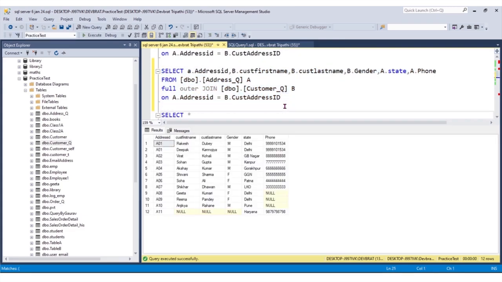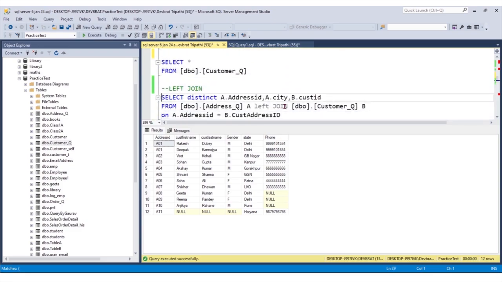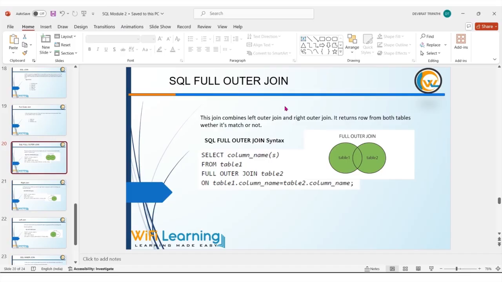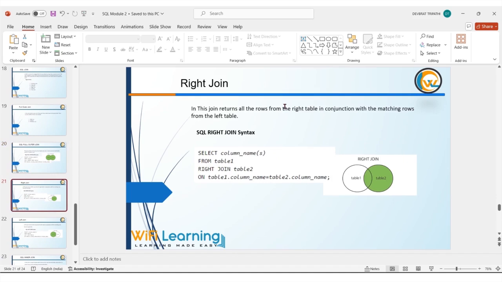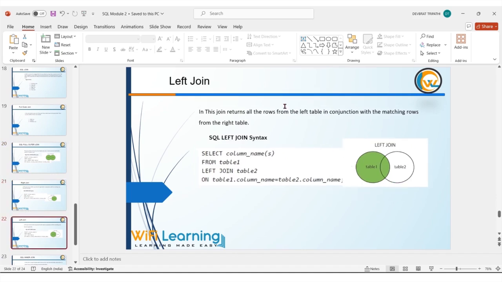Now I will take one more example, on left join. So what is left join? Let's first understand what is left join.